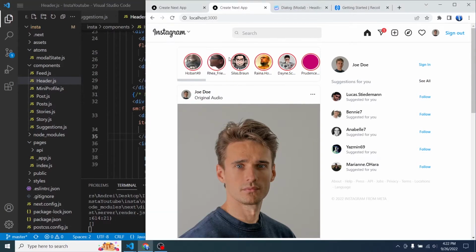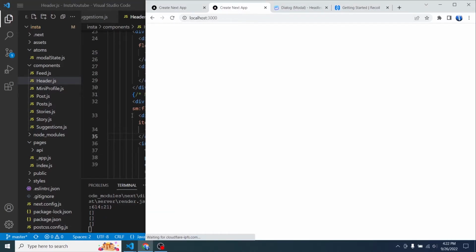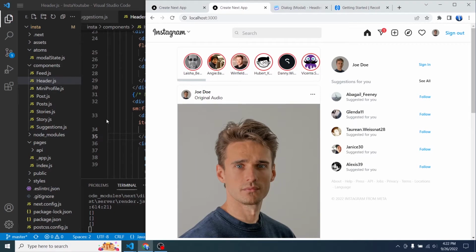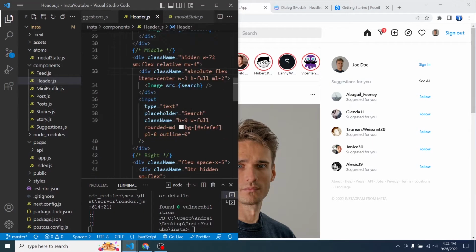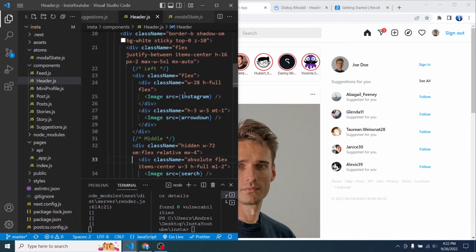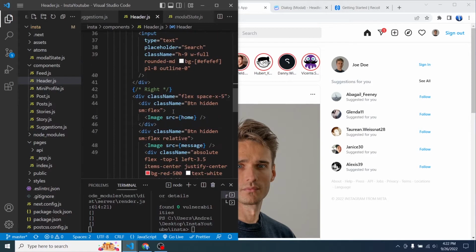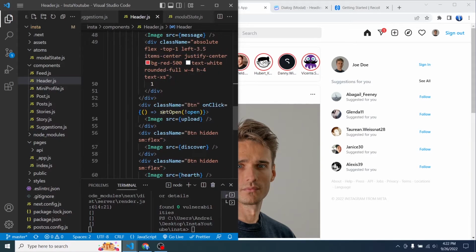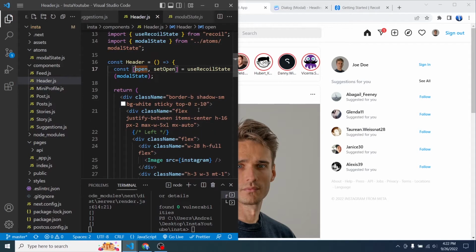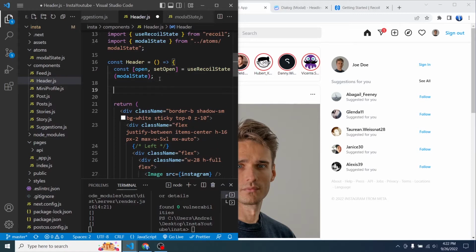It was a bug because we didn't use the arrow function in the upload, so here we have to use this. Okay, now when we click on this, the open state, so open is gonna be true. So let's check if this works.